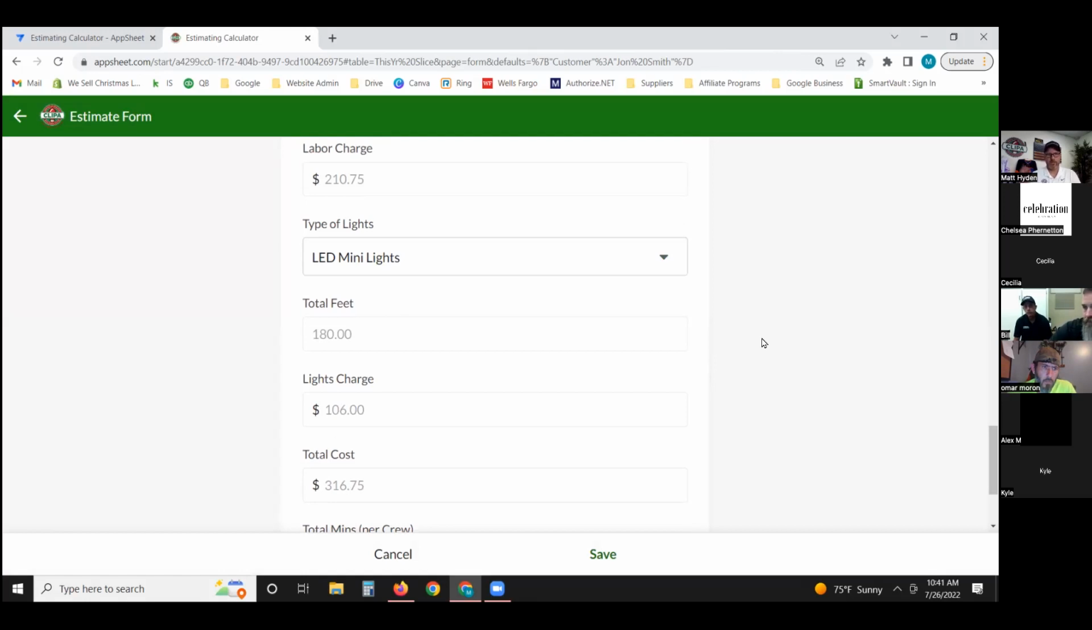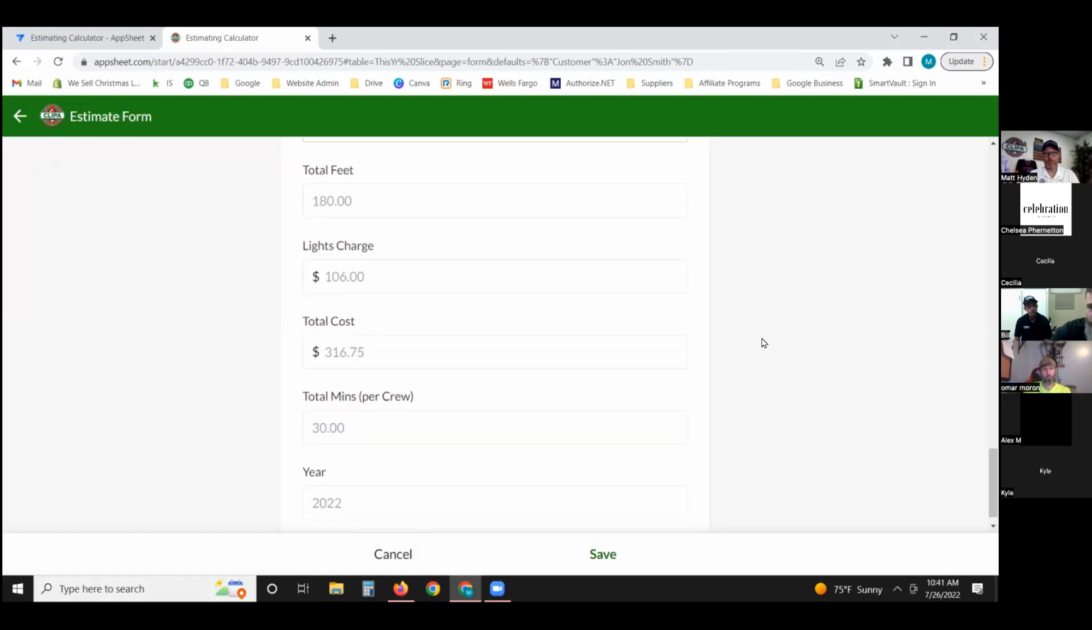If there's excess, we just do a long wrap down on the branch. We don't ever go across from branch to branch. That's very important. So that's going to charge the customer based on 8 strands. We're going to charge them for all that information we just put in there. Total cost of that tree is going to be $316.75 to the customer.